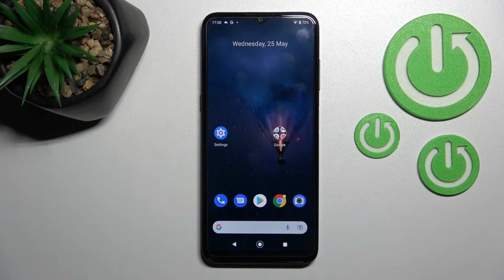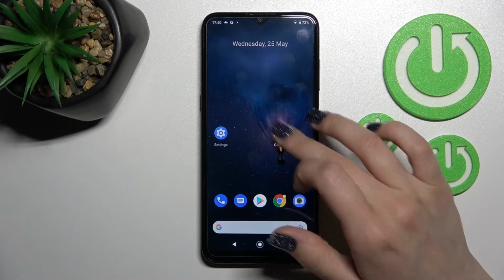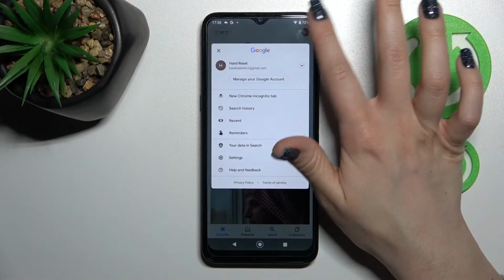Welcome, today in front of me is the Nokia G21, and I'll show you how to turn off Hey Google or Google Assistant on this device. So now, as we can see, this feature is turned on, and if you want to turn it off, you should first launch the Google application.